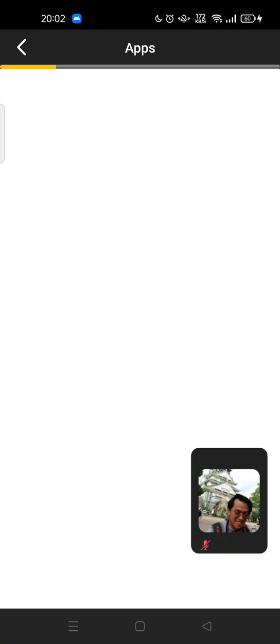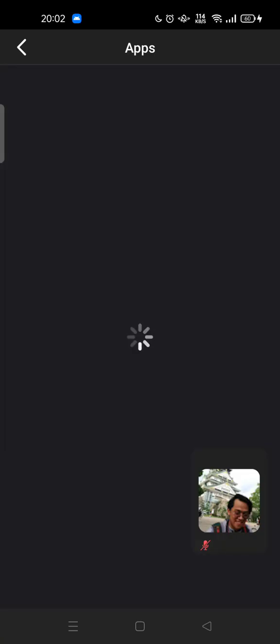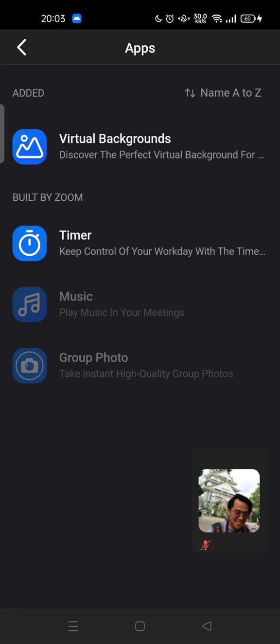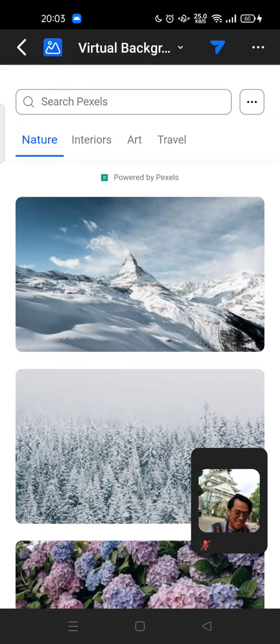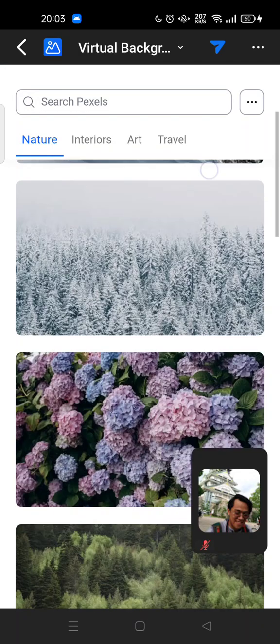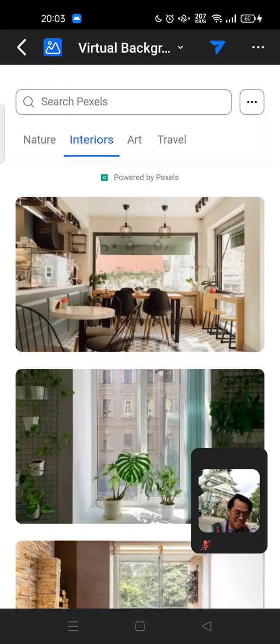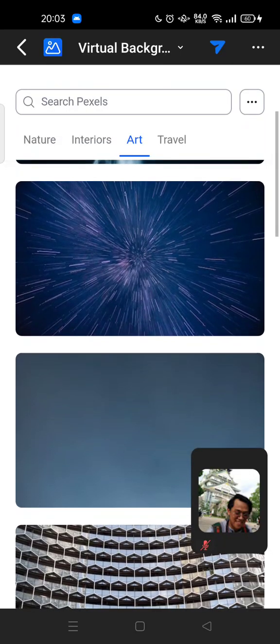You can access apps. You can tap it and wait for the process. Now you can find virtual background. Here, you can discover the perfect virtual background for your meeting. Now powered by Pexels, there are 4 categories: nature, interiors, art, and travel.